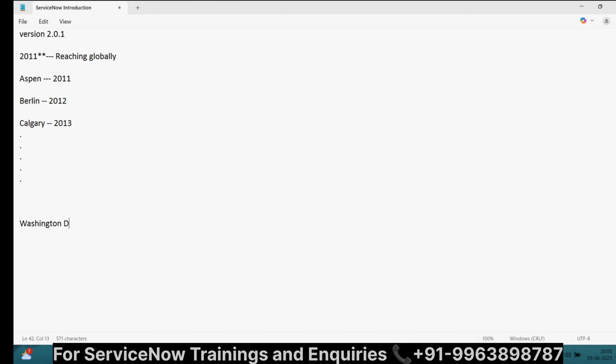Washington DC, and the Washington DC year was Q1 2024. The next version after Washington DC is Xanadu, which starts with X, released in Q2 2025. And let's start with D. What is the D version? It's called Dublin. Dublin is a version name along with the country name, and it was released at the end of 2013.